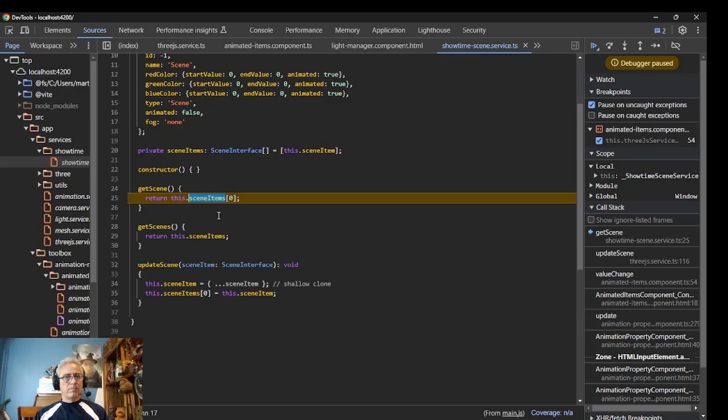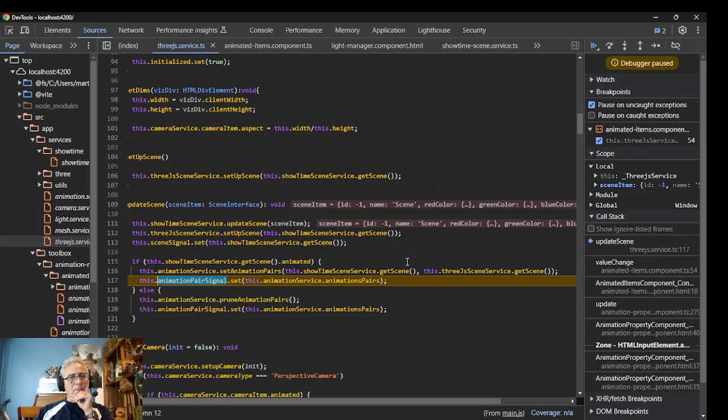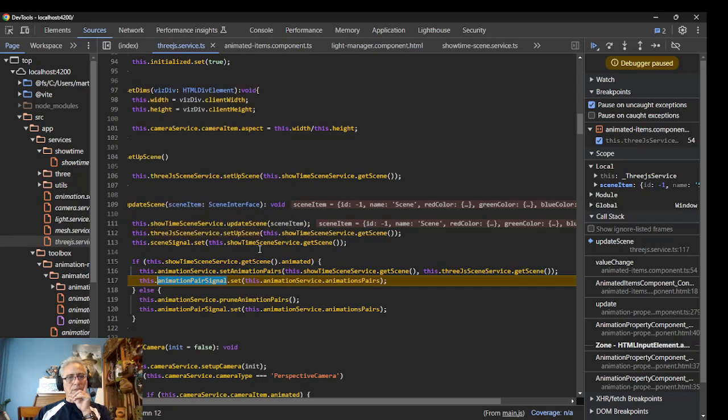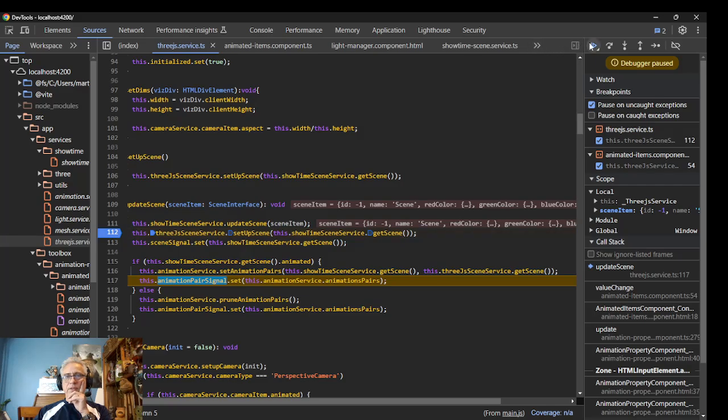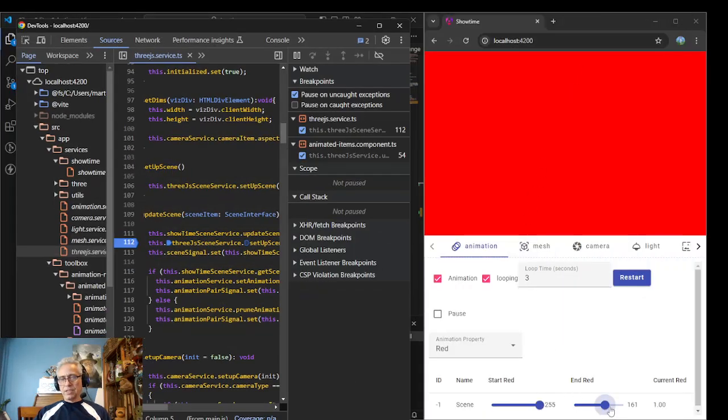Okay, so this is going to get us our showtime scene, which we just updated down here. So let's just go ahead and leave that one. And now we're going to get our ThreeJS scene, and then I don't see where we ever updated the scene though. Oh, setup scene was right there. So that is where all the action should have happened. And it didn't, apparently. So let's go ahead and change it again.